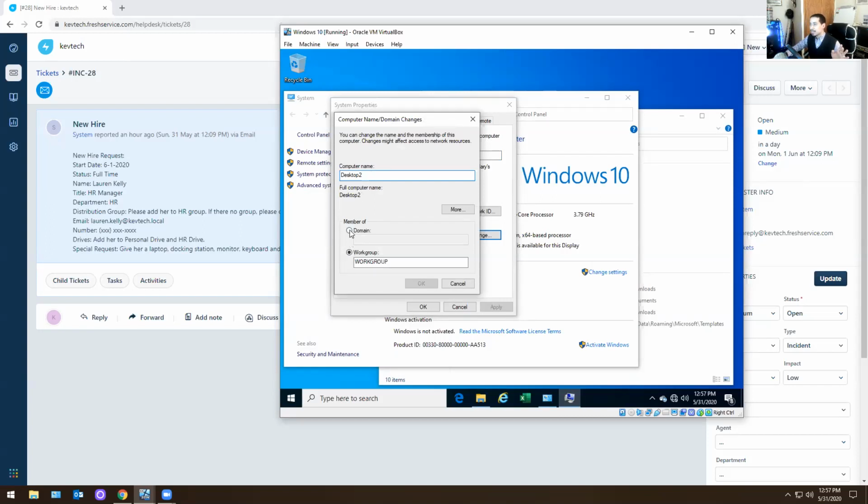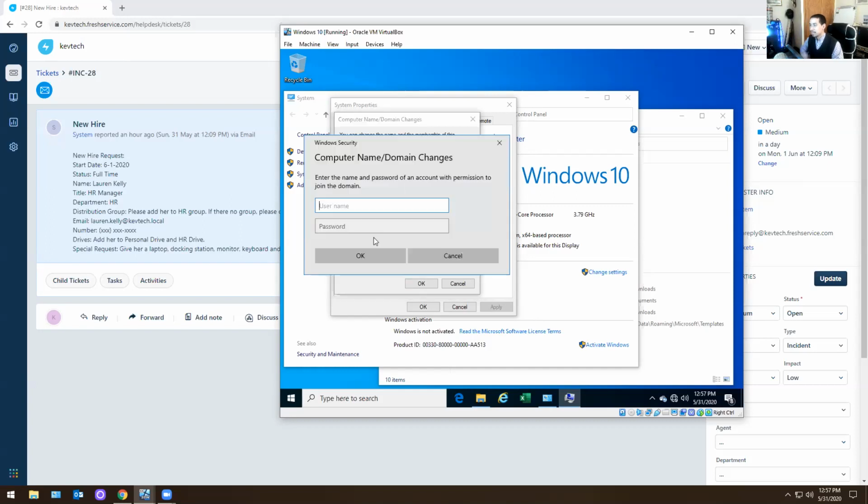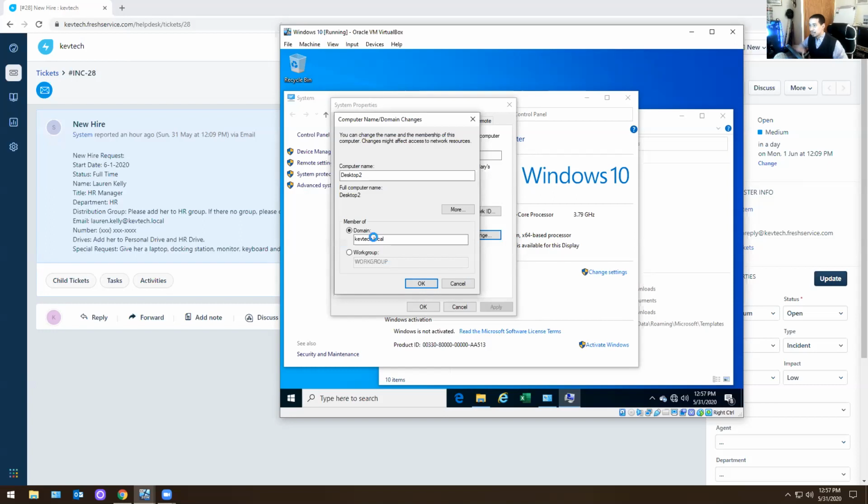Now I'm going to add it to a domain. So we're going to do the domain and I'm going to do Kevtech, if I could spell, right? Kevtech.local. Hit OK. And same thing, it's going to ask for that administration password, the one from the server. And then I'm going to log into it. And it should work. It should add it to the domain. This is basically a new hire.